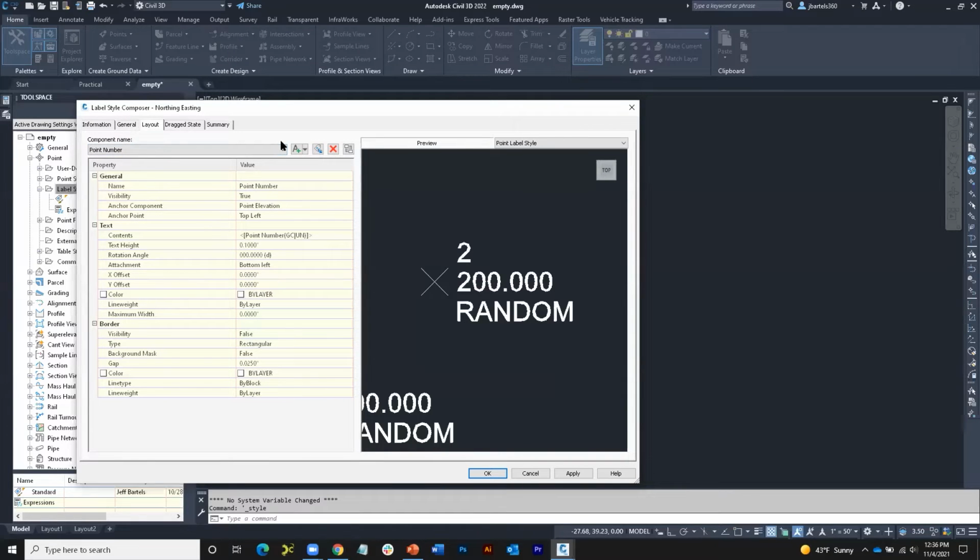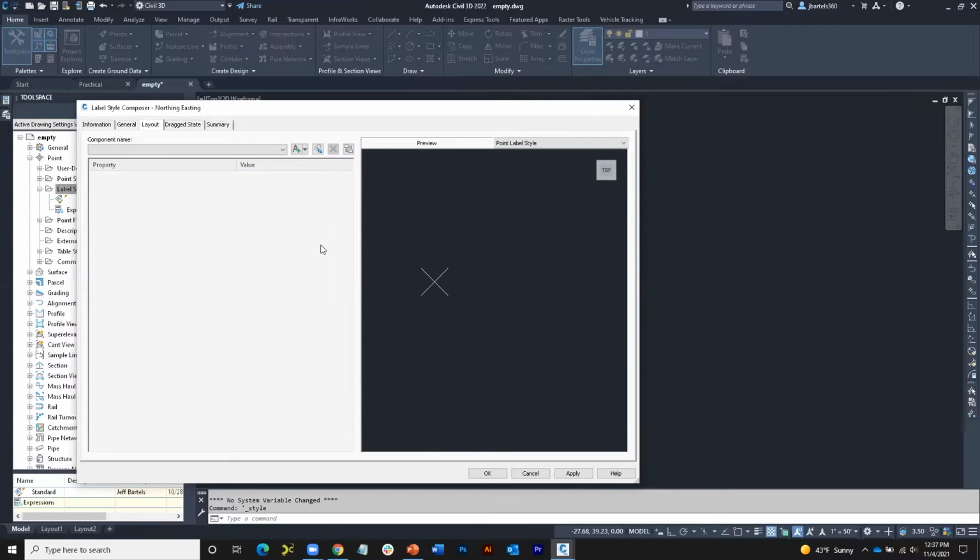This is where we create the components that we use to build a label. Now, even though this is essentially a brand new label from scratch, it does have some components in here by default. One represents the point number, here's the point elevation, and here's the point description. If I open the component menu here, you can see right there, point number, elevation, description. There's the three components. Now, I'd like to create these from scratch, so let's get rid of the ones that we have here. I'm going to select description, and then I'll click the red X, and then I'll click it again, and click it again to delete those three existing components.